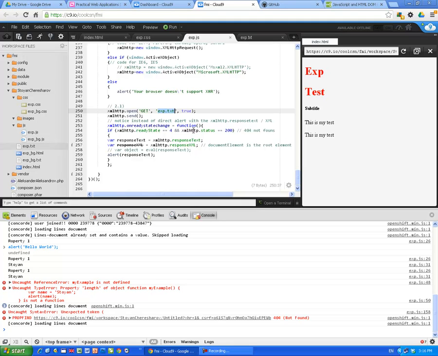So this is how we open. The true means asynchronous, send, and after that, notice what we will do. Of course, you can send parameters here in the standard way: parameter 1 equals value 1, but that happens only if there is a PHP script or other script language on the server. Right now, I'm just accessing one static file.